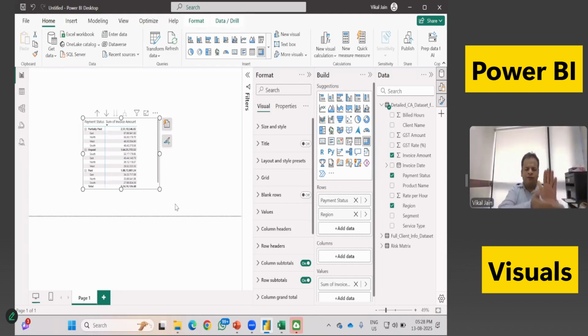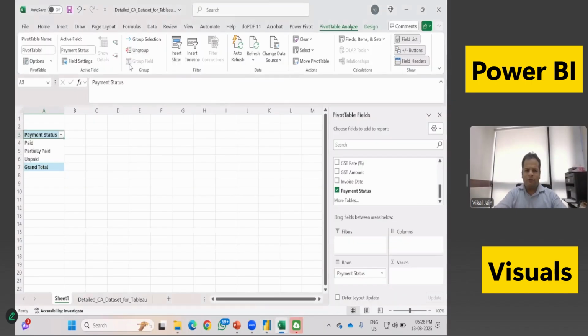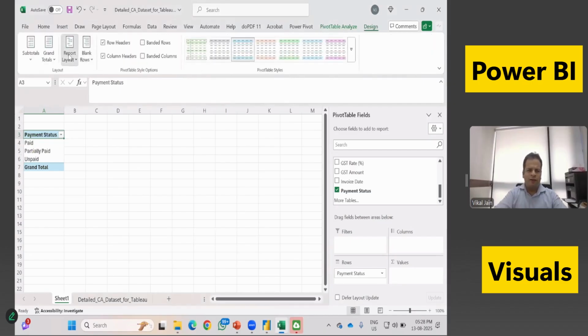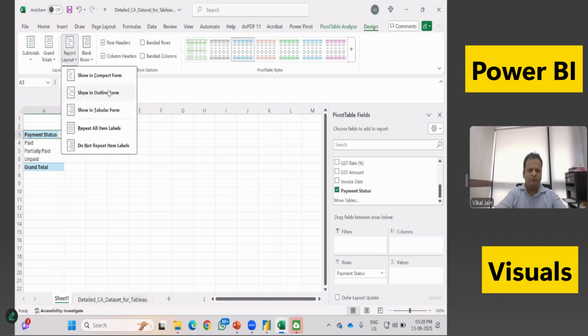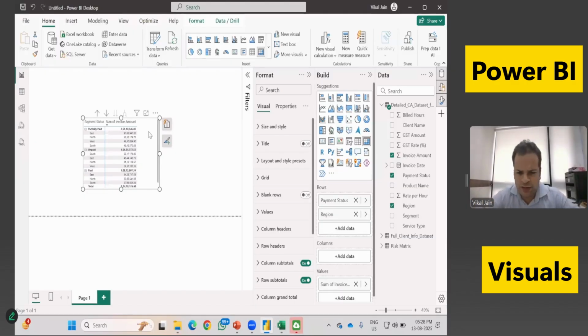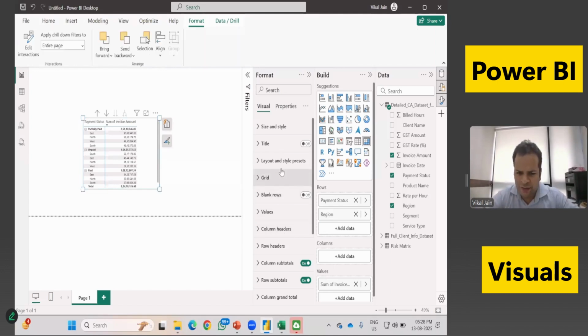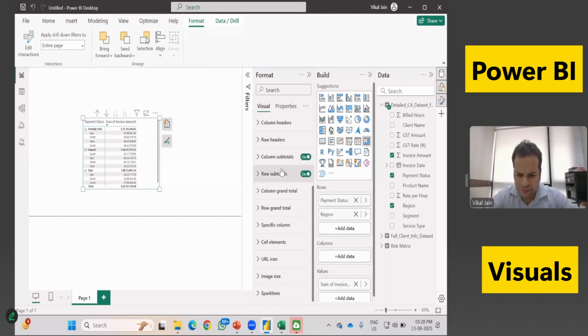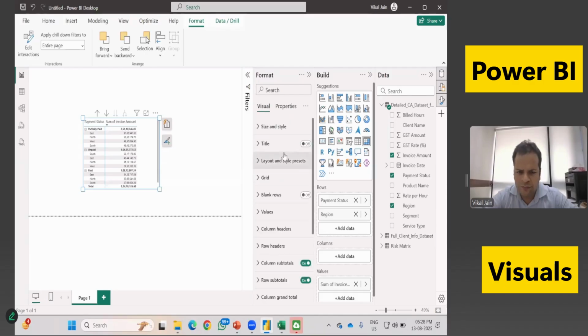Let's say if you want to change the format, a pivot table has a variety of options. A pivot table has this option tab, and we can change our pivot table view also. Here we have report layout: show in tabular form, show in outline form, show in compact form. In a similar fashion, here we have matrix view. Matrix view also allows you to do the same things. So let me show you here. Here we have options.